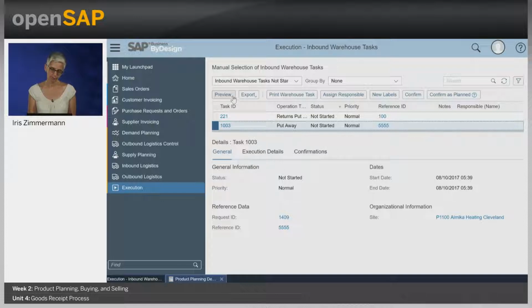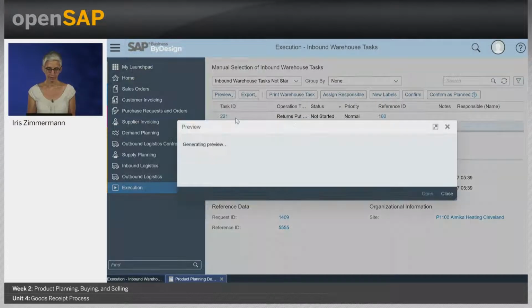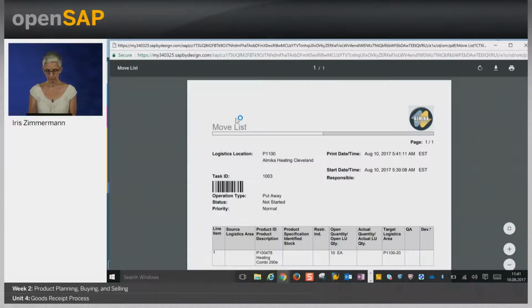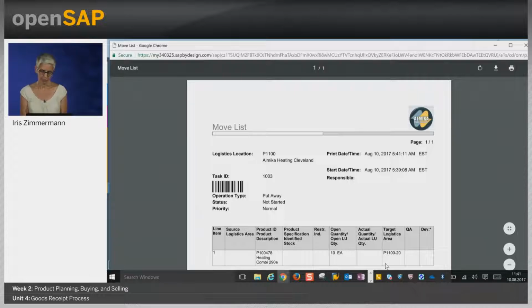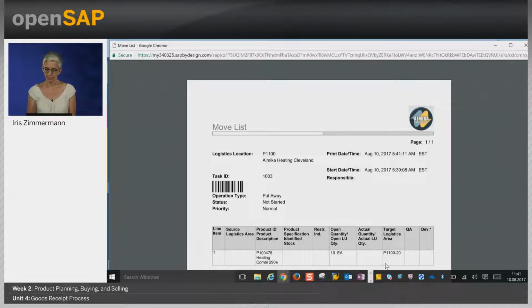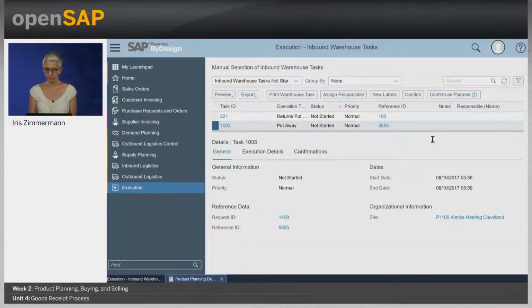So I will show you the preview of the printout. And as most important data, you see here the product ID, the quantity, and the target logistic area where the goods should be stored. This is proposed and determined by the material flow rules that Stefan introduced in the first unit. So once the worker has stored the goods, they will represent what they have done here in the system.